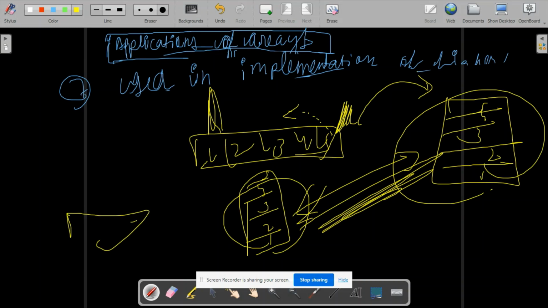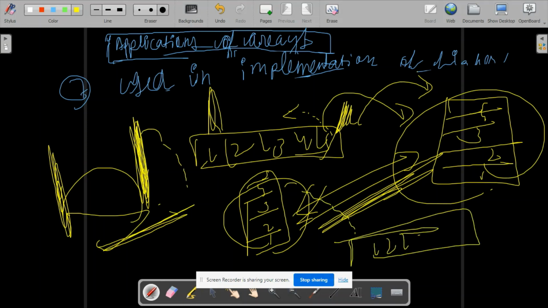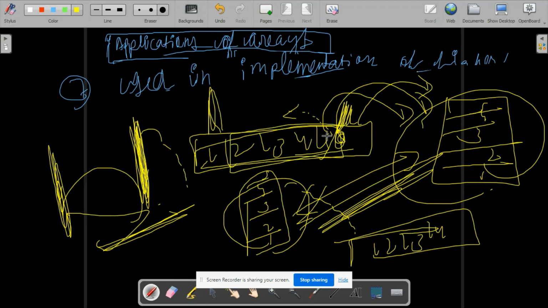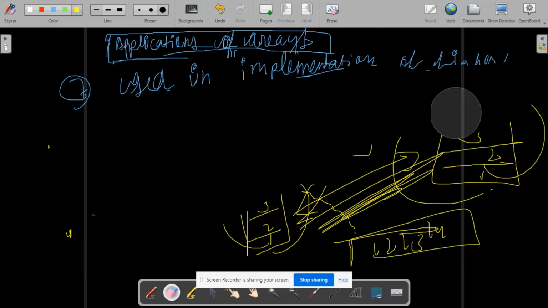Arrays lifted to a 90-degree angle to make them vertical become a stack. When it is put horizontally again, it will again become like this: 1, 2, 3, 4, 5. This is how arrays can be used to implement a stack, because it's just a rotation of this array that is forming this stack, right? So that is the explanation for this application.